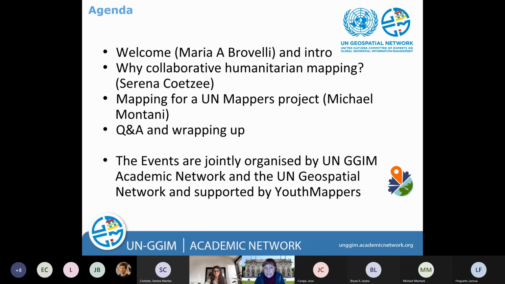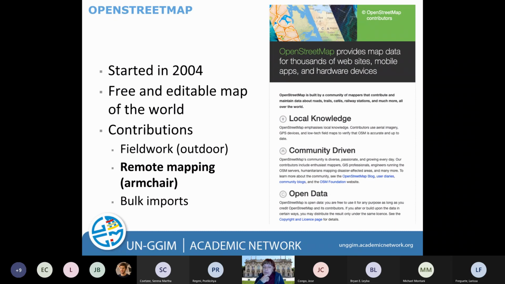As I said, this is organized by the UN GGIM Academic Network and the UN Geospatial Network, and is also supported by YouthMappers. Okay, so a few words about OpenStreetMap for the few people who don't know what OpenStreetMap is.